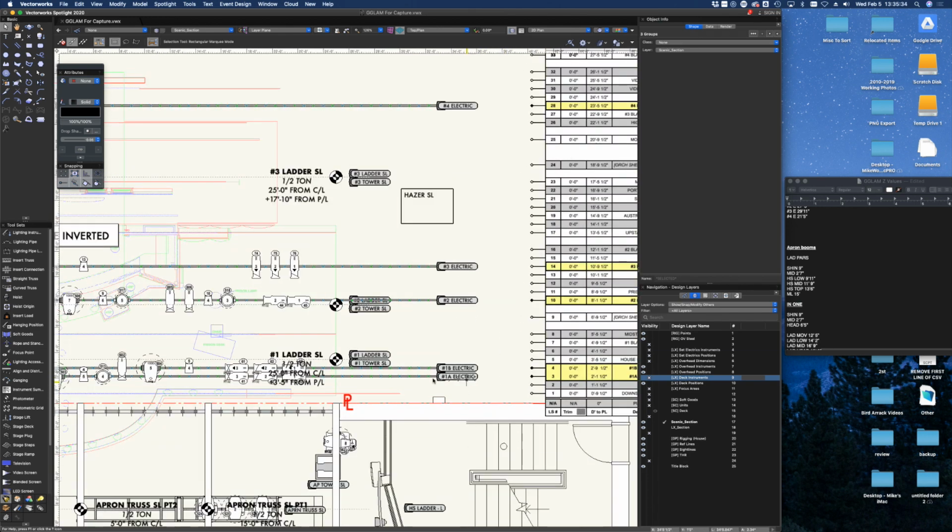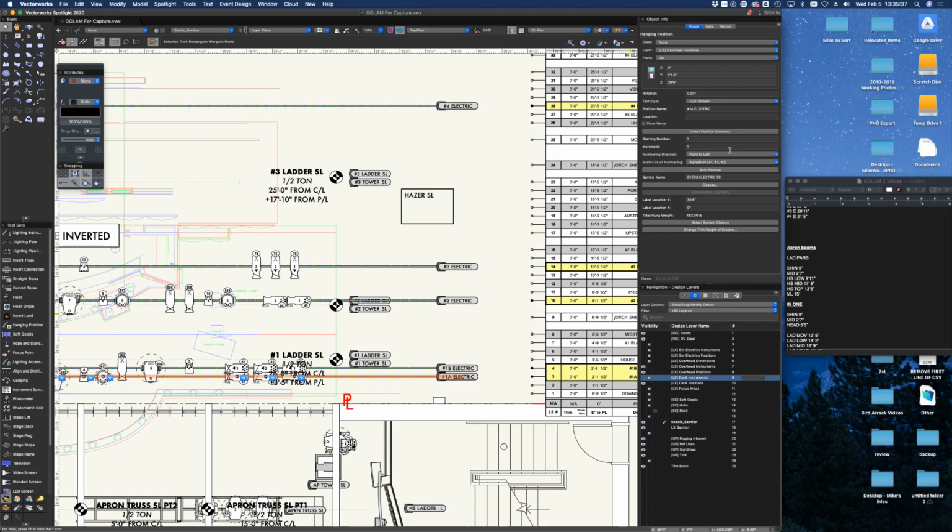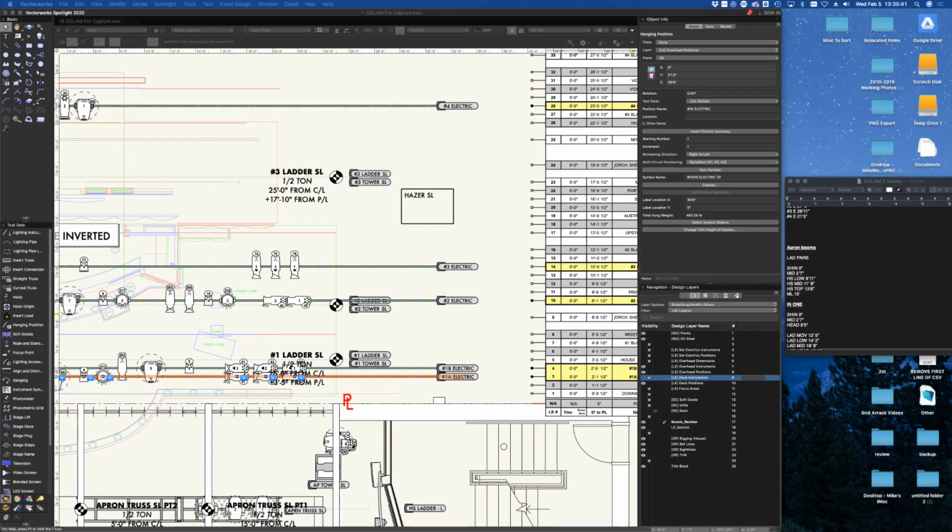So let me investigate really quick and see if I can remember where this setting is. It's not there. I know.